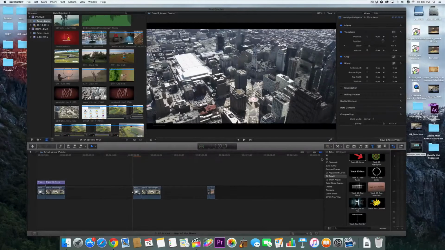Hello there! In this tutorial, I'll be showing you how you can bring attention to buildings and locations in aerial shots using Track3D Arrow or Track Text Pointer. You can use this to highlight an object of interest in a documentary, real estate video, or news piece. Let's first start with the Track Text Pointer.